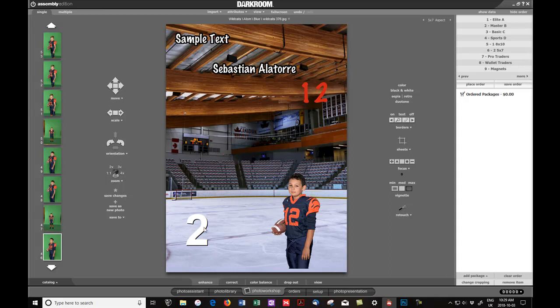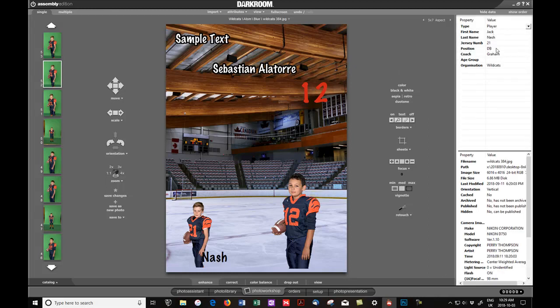So if I click on the number 2 and then click on a different player, this person here, you can see it's automatically added his surname as Nash, which I'm assuming is correct, but we can confirm that because we have selected image 2. If I go up to the top right here and do show data, we can see this player is indeed Jack Nash. So it's used the correct text for his last name. So you can see how we can add text to multiple images.